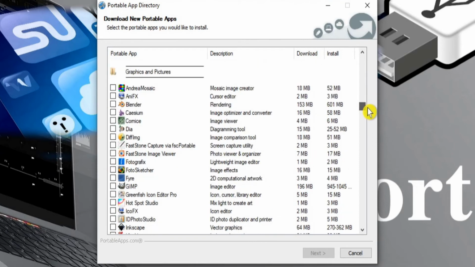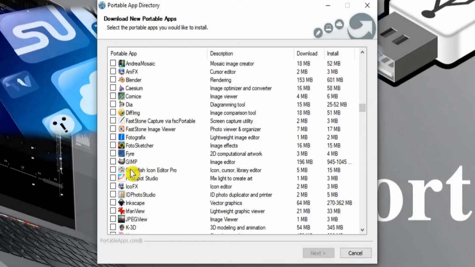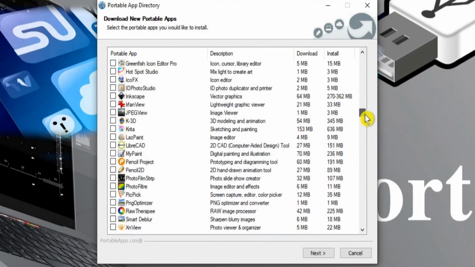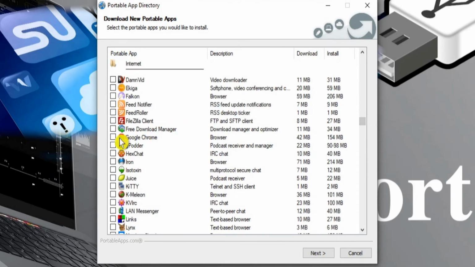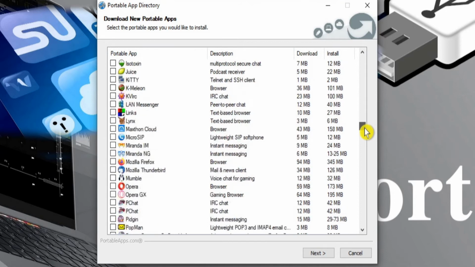So let's have a look what we've got. All you need to do is tick the box next to the one you want. So I'm going to tick GIMP, which if you're not already aware, is a great Photoshop alternative. So I'm going to put that on there. Under Internet, I'm going to put on Google Chrome because it can be quite handy having a portable web browser in your pocket on your USB stick that you can carry around with you. So we'll have that as well.